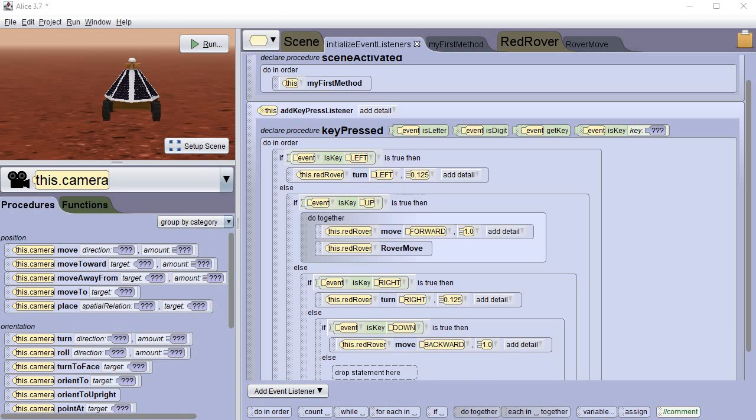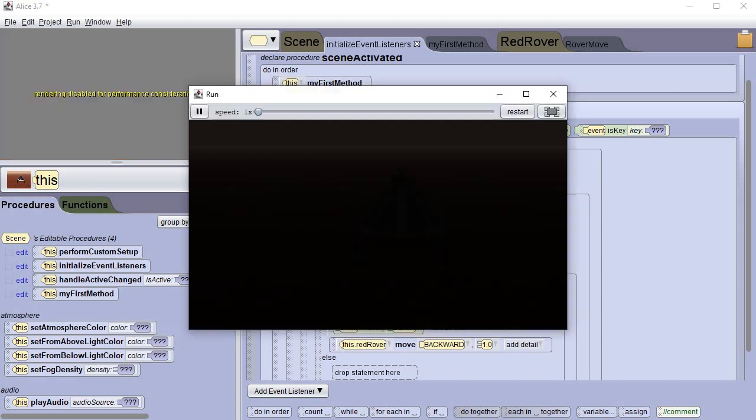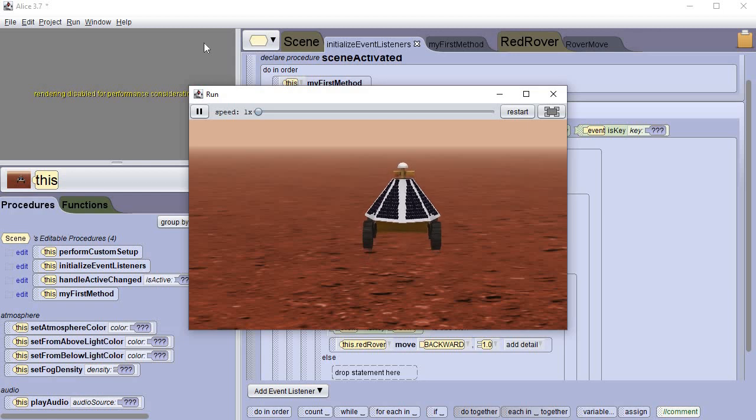Welcome back. We're still working with Alice. In this video, we're going to mess around with the camera some. So, if you followed along with the last one, then you at least have this much done. And in that one, all we did was set it up so that we can move our rover around and turn it and so forth.